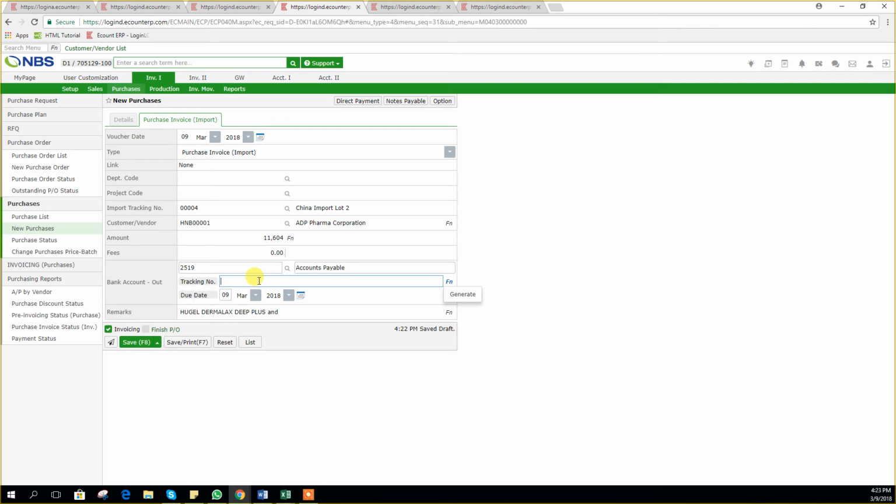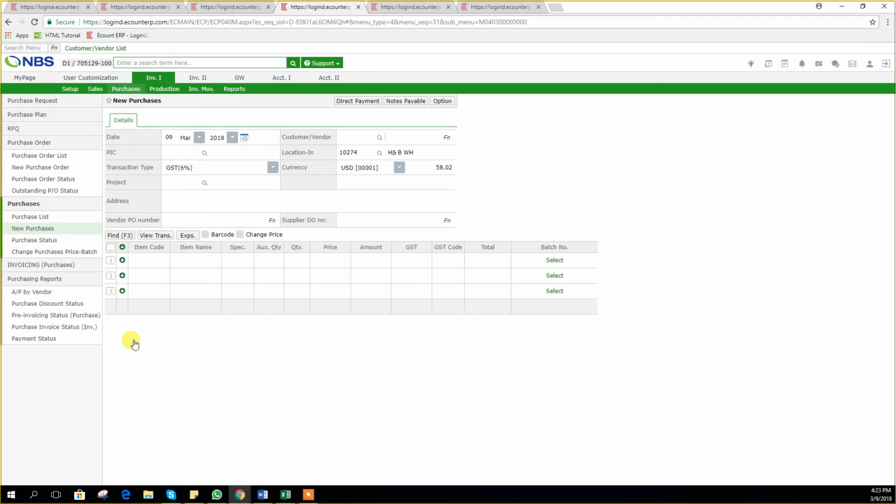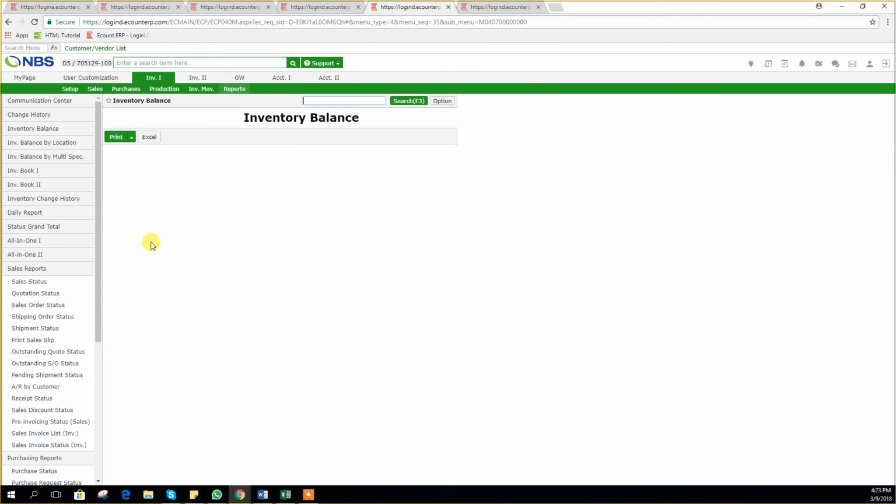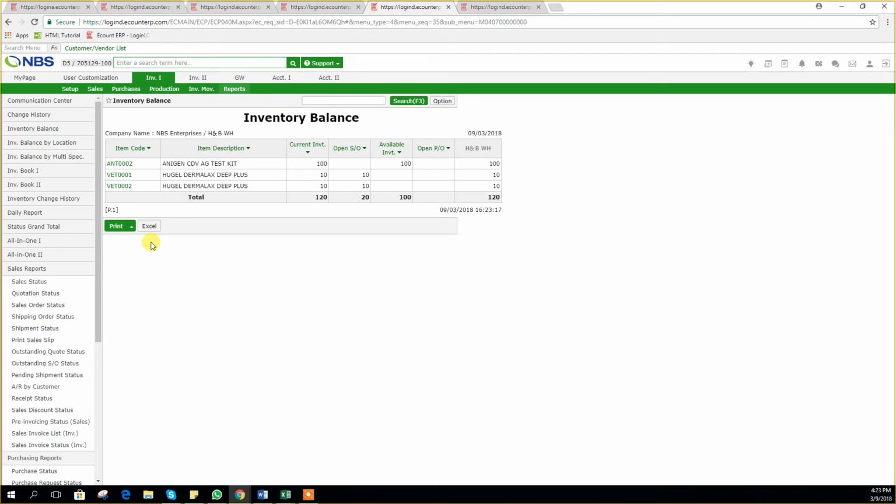Alright, so now you can save this and it's going to go. So now, do you have anything inside here? Yes, you do. You have 10 quantity of this and this inside your warehouse. And take note that you have an open SO. This is your sales order, meaning the purchase order that your customer gave to you that you have not fulfilled yet. You have just bought it.